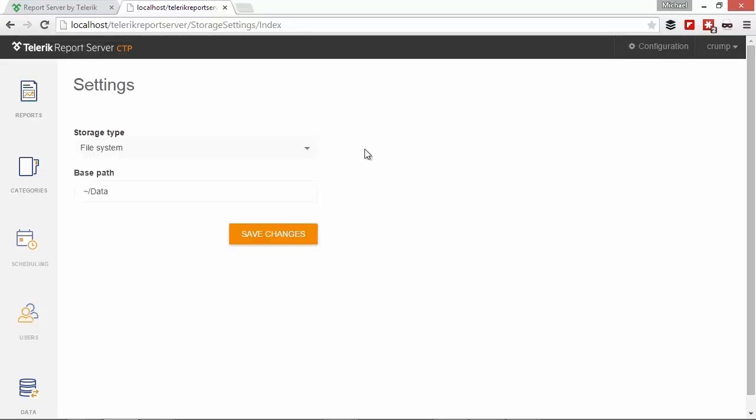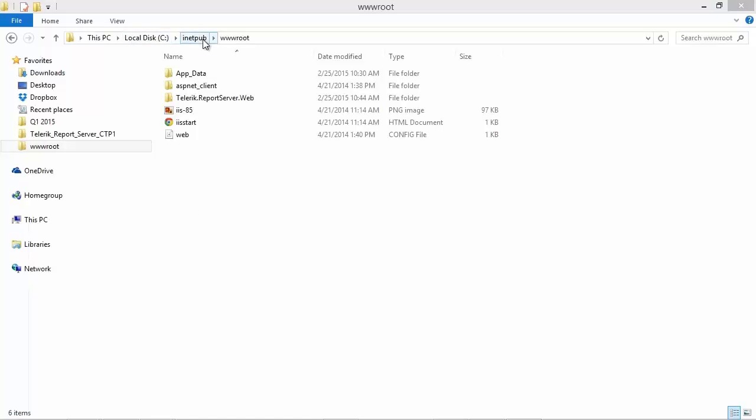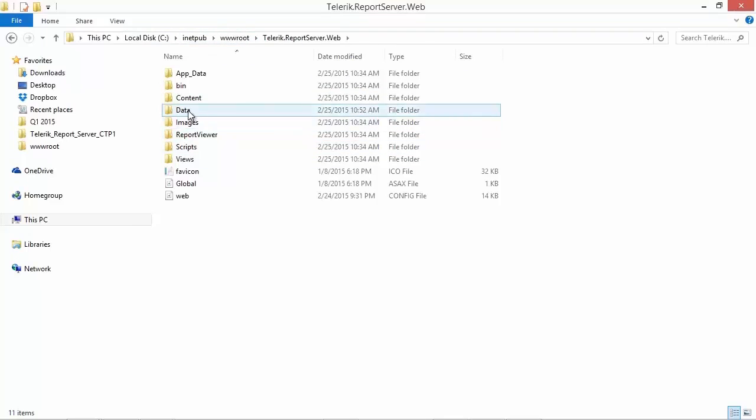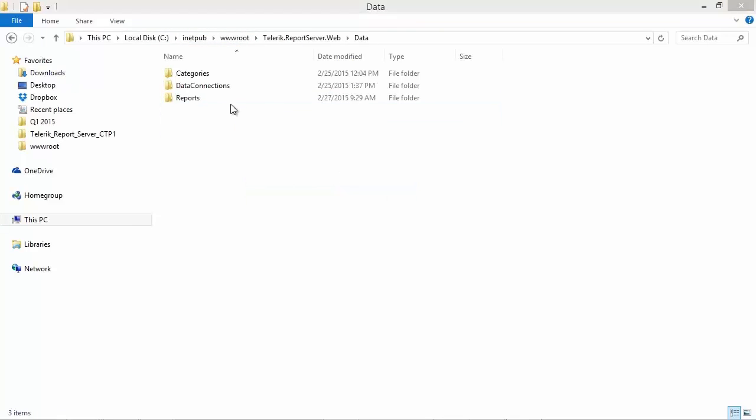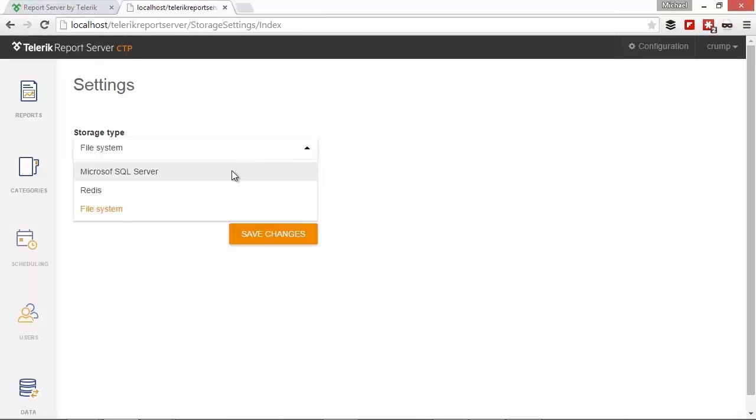By default, it uses the file system as a storage type to store all of your reports. This is going to the base path called data. In our C drive, inetpub, wwwroot, we had Telerik Report Server.web. You can see that it created this folder called data. This is where it stores all of the different reports and their metadata. You also have the option to use Microsoft SQL Server as well as Redis.